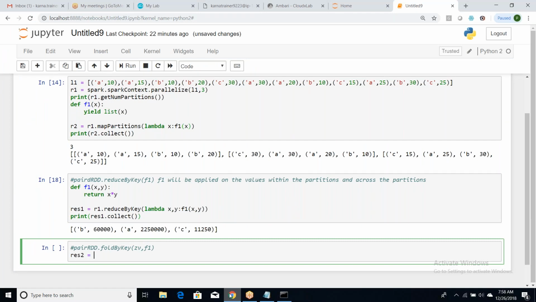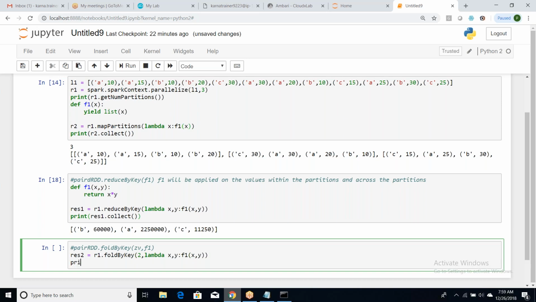equal to r1 dot fold by key of sum 2 and function. Can I use the function f1 here, x comma y colon, I can use f1 x comma y here, and print res2 dot collect.